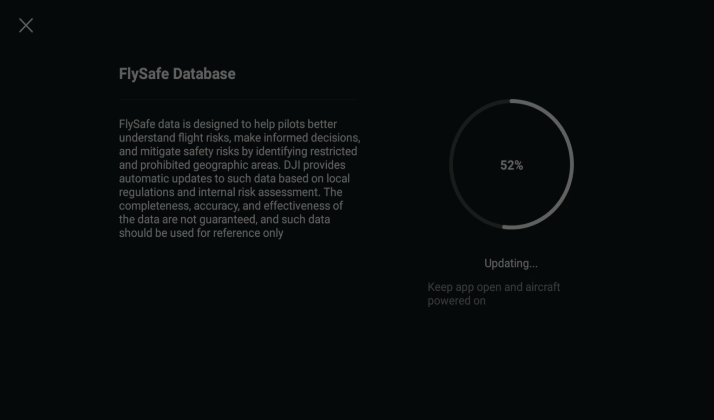One of the most significant benefits of updating your FlySafe database is the peace of mind that comes with knowing you're flying safely and compliantly. You'll have the latest information on no-fly zones, altitude restrictions, and other critical safety information, giving you confidence in your flying abilities. Additionally, updating your FlySafe database ensures you're meeting the latest regulatory requirements, reducing the risk of legal issues or fines. With the latest FlySafe database, you'll be able to fly with confidence, knowing you're taking every precaution to ensure a safe and enjoyable flight.